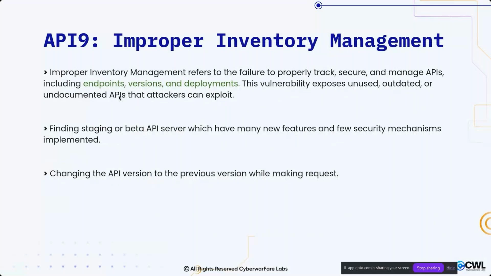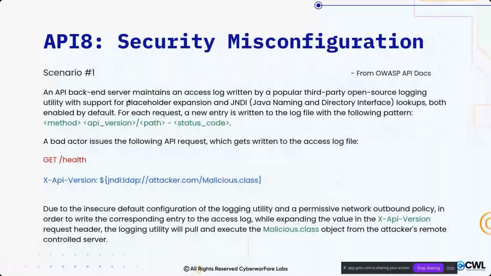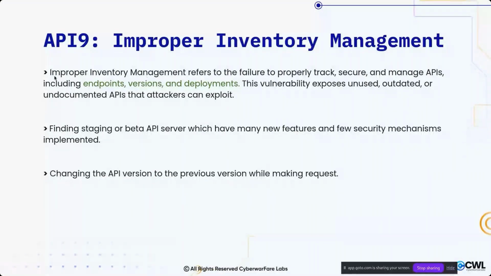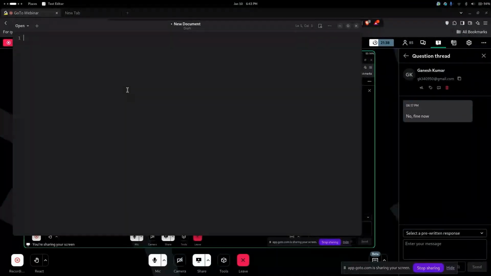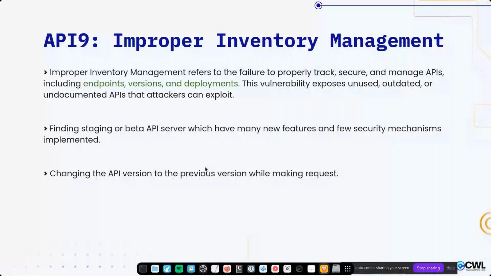Then we have improper inventory management. Improper inventory management refers to failure to properly track, secure, and manage APIs, including endpoint, version, and deployment. So, for example, if there's a server, I guess I have this example. Okay, yeah, we have the example.